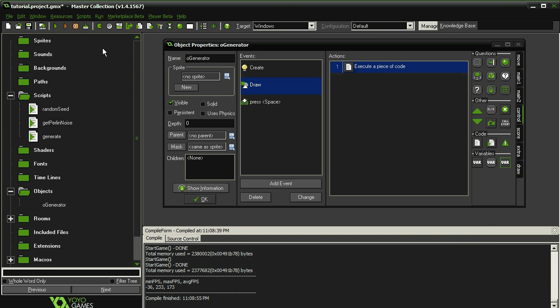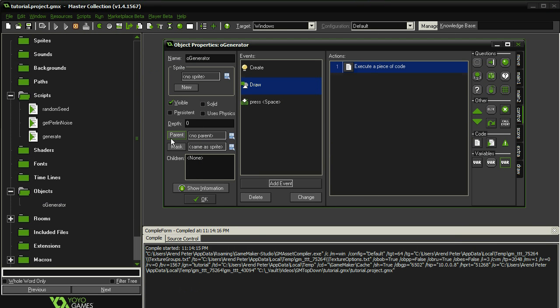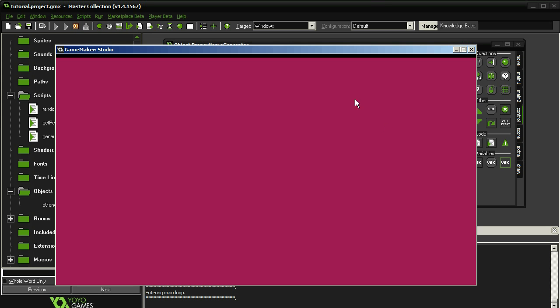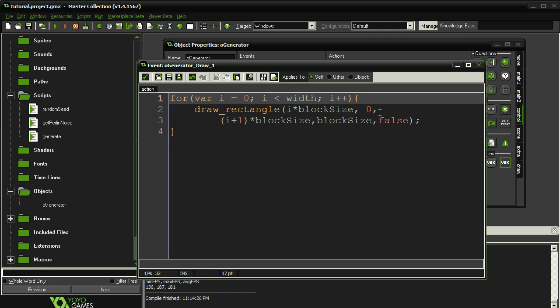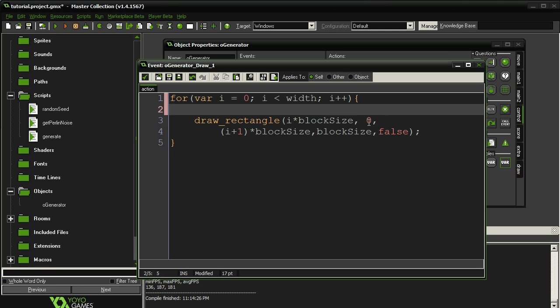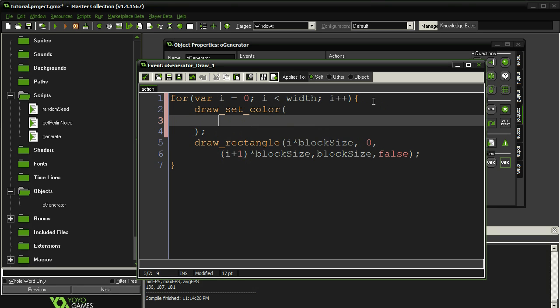Alright, so let's just take a look at what we have so far. Make sure we don't have any errors, which we very well may. Alright, that's not looking the way I want it to. Well, it's all black, and that's because we never changed our color. So we're going to do draw set color, and we're going to say make color RGB, and want it to be based off of the value at this point in the grid.